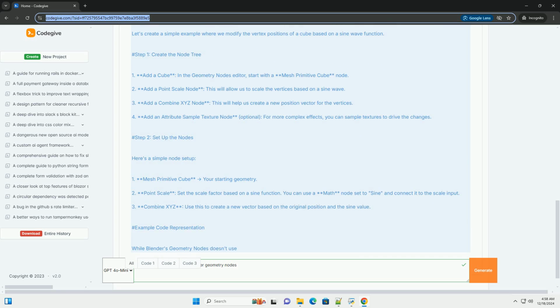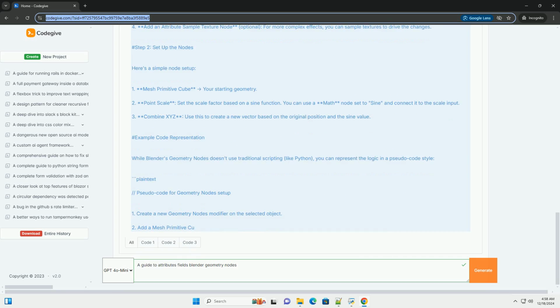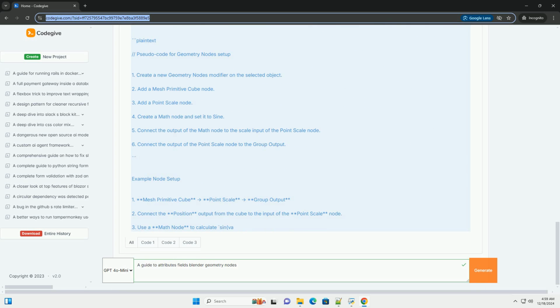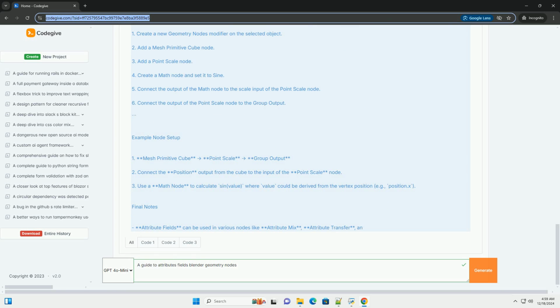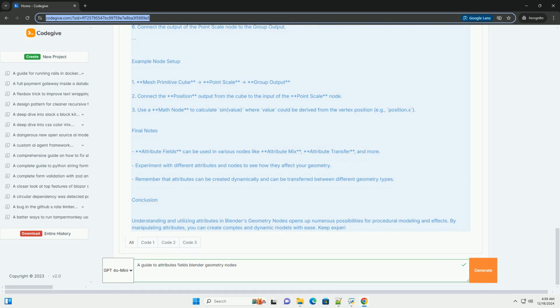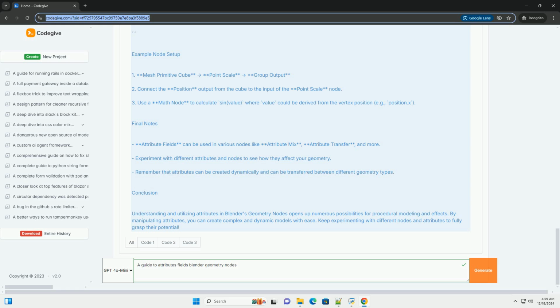What are attributes? Attributes are data associated with geometry elements, vertices, edges, faces, in Blender. Each geometry type can have different attributes, such as position, the 3D coordinates of each vertex. Normal, the direction perpendicular to the face at each vertex. Color, the color data for shading. UV map, coordinates used for texture mapping. In geometry nodes, you can create, manipulate, and use these attributes through various nodes.